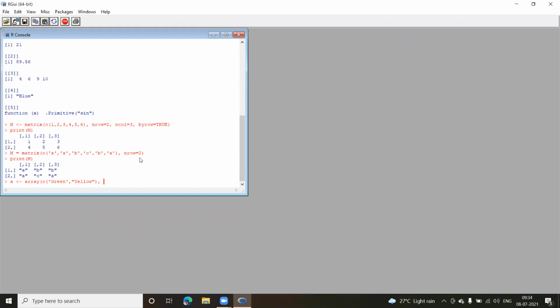I put a comma. Now like in previous case we had n row and n column options, here we have a dimension option. So I have to mention the dimension for this particular array. I have to use the keyword dim equal to. The dimension has to be mentioned. Now, while mentioning the dimension also, I have to pass the dimension in form of a vector. So C into bracket.